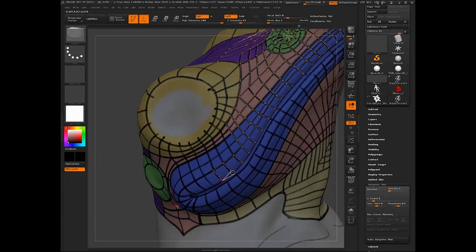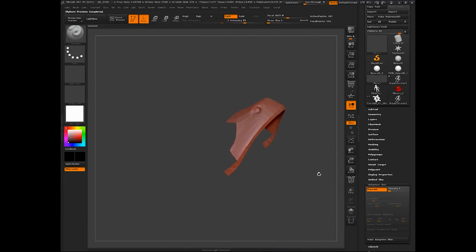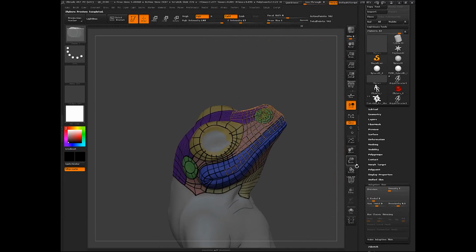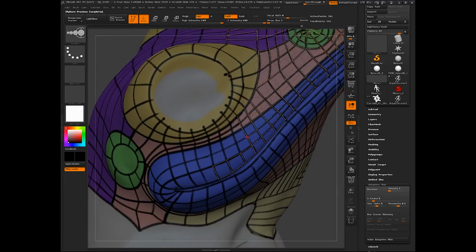And again, to preview what we have, hold down A or press A, and that'll allow you to preview it. Press A again, bring you back into your edit topology.